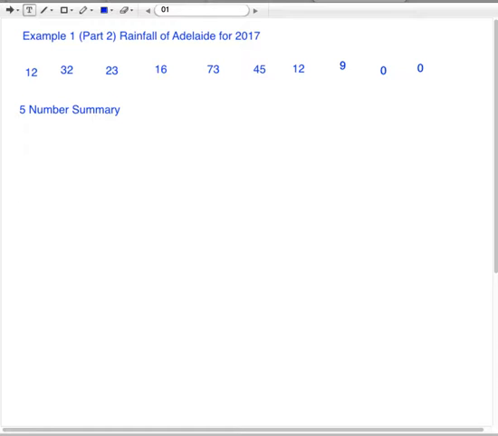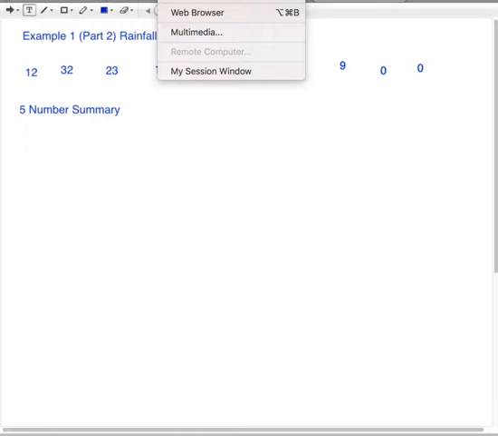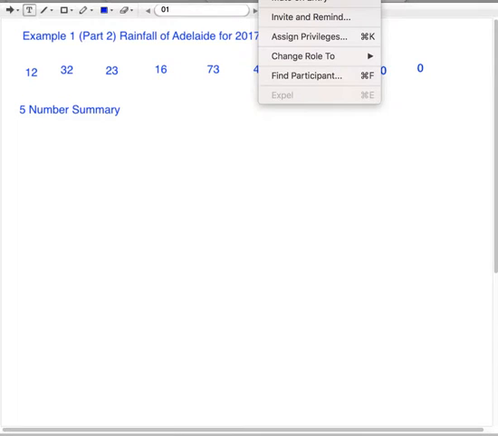First of all, what's a 5-number summary? Does someone want to unmute themselves or just text chat out to me? What is a 5-number summary? What sort of things are we going to include? Don't want you to calculate it right now, but just to define what is a 5-number summary, what sort of things are we going to include in a 5-number summary?